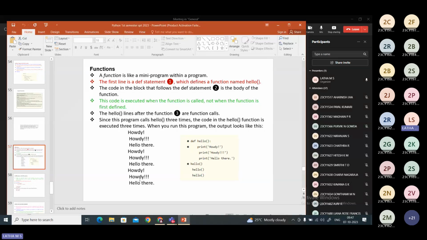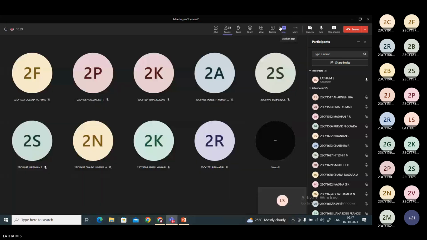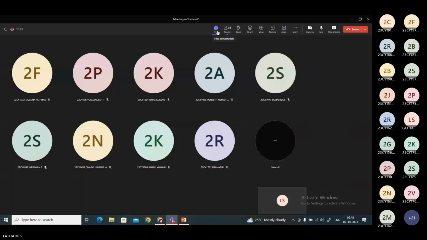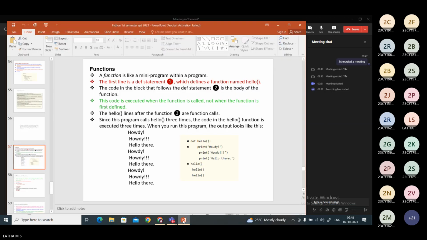Do you know where the chat box is available in MS Teams? Here. You can post here as an image. I'm waiting for your reply.